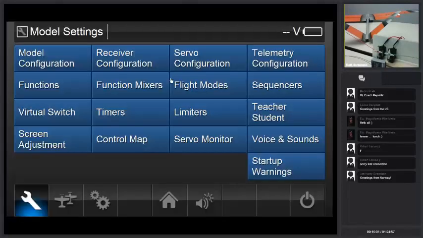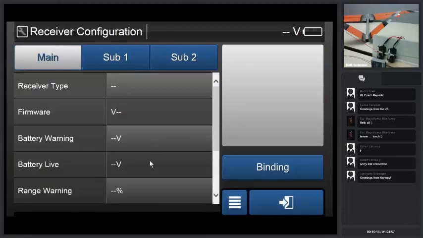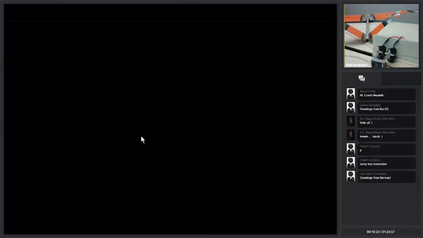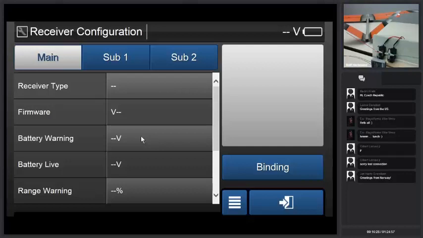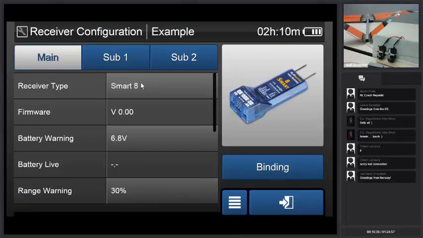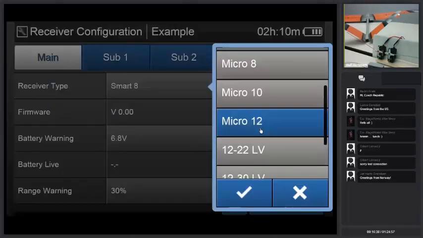And the next step we do, unfortunately, the browser remembers that we were German first. And yeah, the second step we do is the receiver configuration. So we go here and we choose a receiver. And the receiver here on the table is the micro 12. You can see it here. And therefore we will choose the micro 12. There it is.